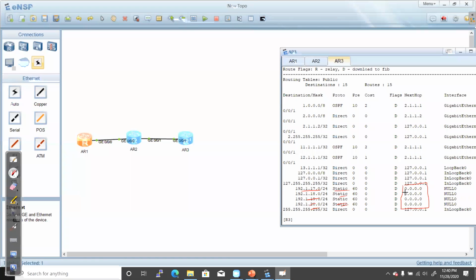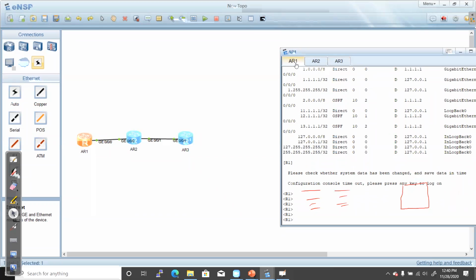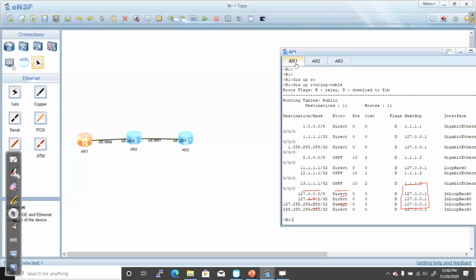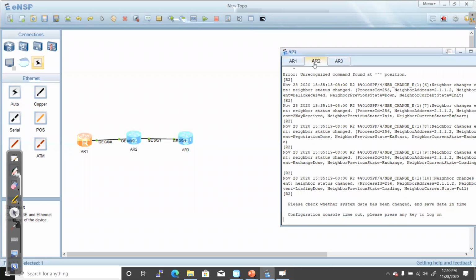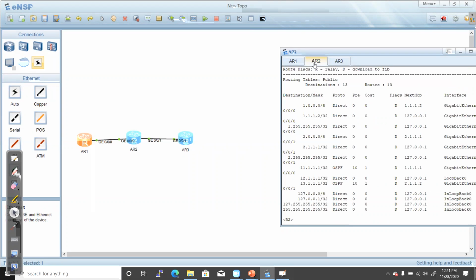All right. But right now you cannot see these routes in the other routers' routing tables. For example, display ip routing table. You won't be able to see these routes coming here. There is no route. If you want to see the routing table of R2, let me show you this one as well, display ip routing table. You cannot see any routes.